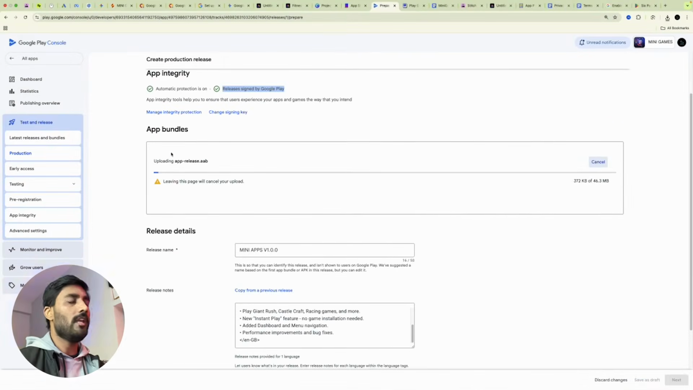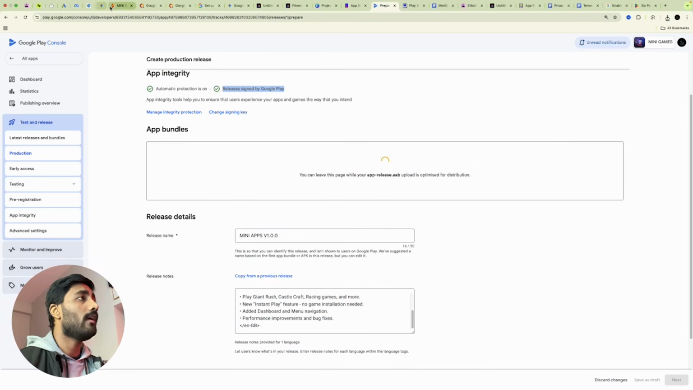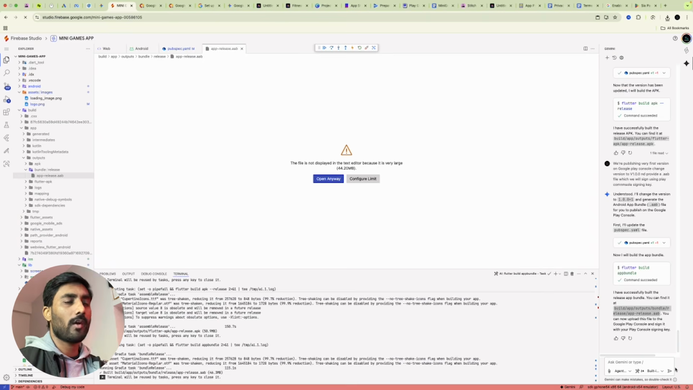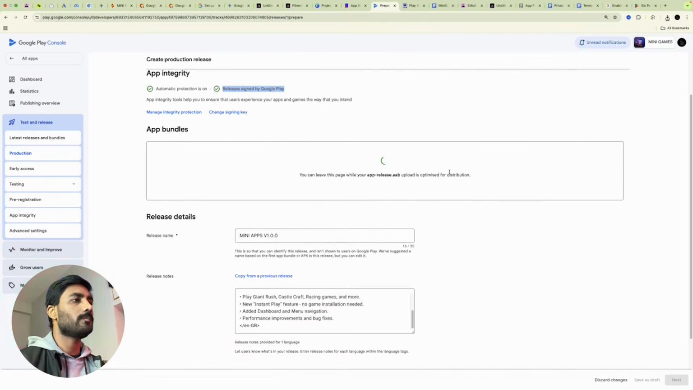If you're facing any issues over here, you need to make changes accordingly. You can just copy that prompt or whatever problem you are getting over here, copy that specific problem over here and ask Gemini to resolve that problem. But let's wait what happens over here.